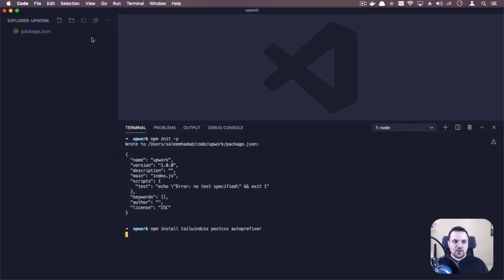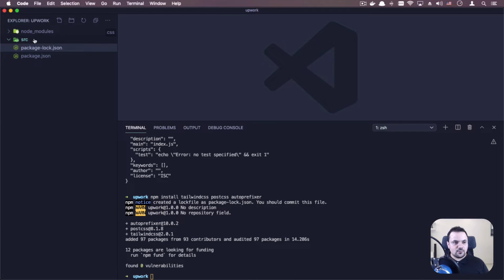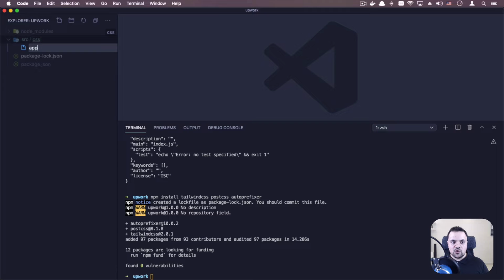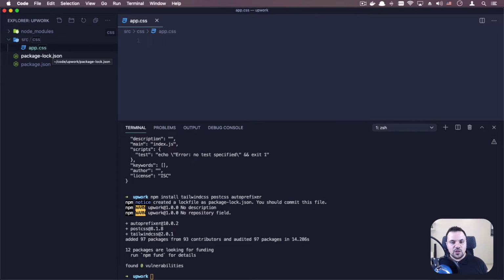In the meanwhile, let's create a new folder here called src, and inside this src, let's create a new folder called css, and then inside css, we will create one file called app.css, which will have our own directives for Tailwind, and if we need to customize using components, here we can do it. All right. So now all the packages have been installed.